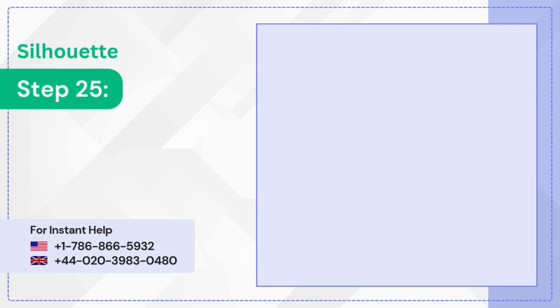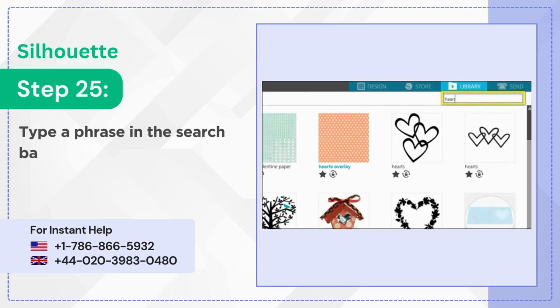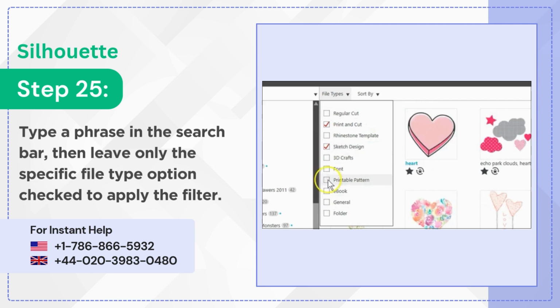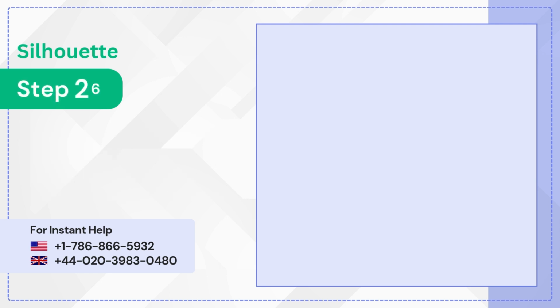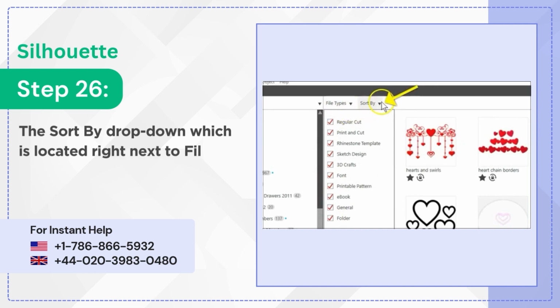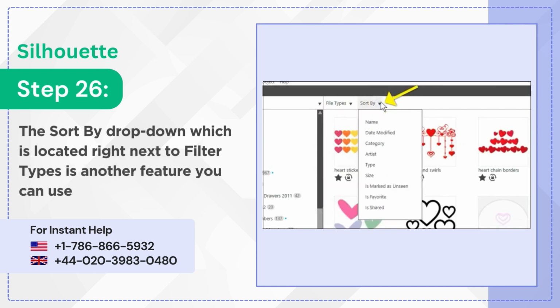Step 25. Type a phrase in the search bar, then leave only the specific file type option checked to apply the filter. Step 26. The Sort By drop-down, which is located right next to Filter Types, is another feature you can use to filter designs.